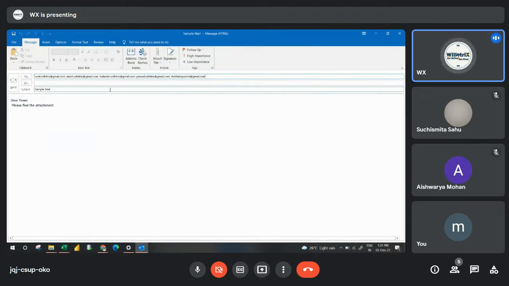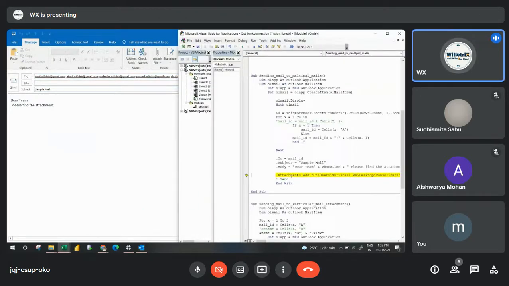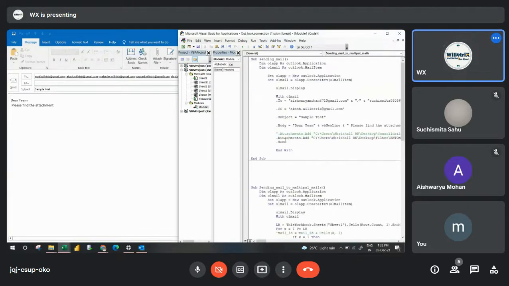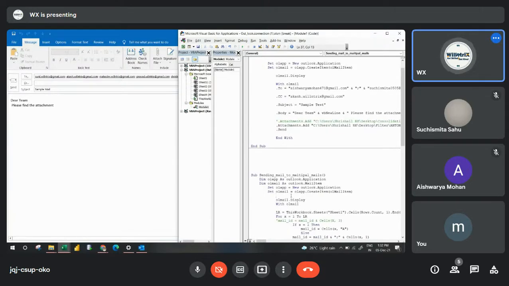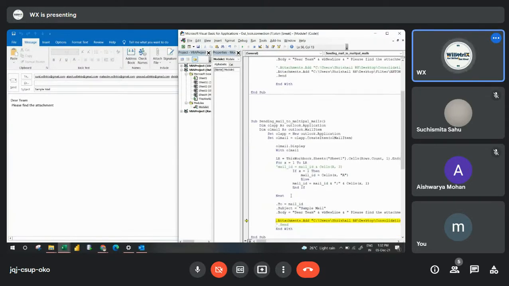Now, if you have any CC you want to give, then the CC, subject line, then attachment. If you want to give the same attachment, I'll give one on top. I'll give the same attachment. Not only an Excel file, you can add an Excel file or a PDF or a Word file, whatever file you can add as an attachment. Okay.